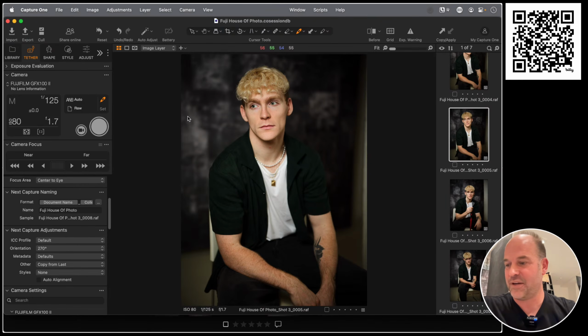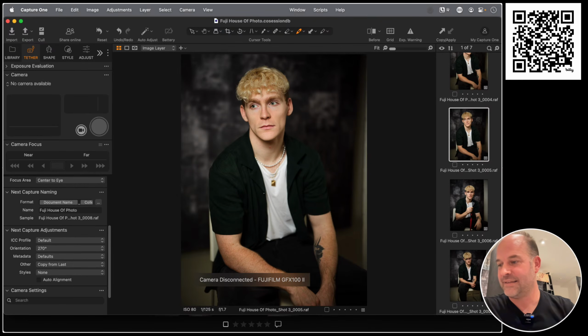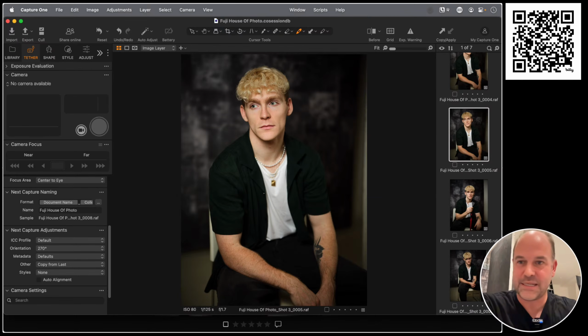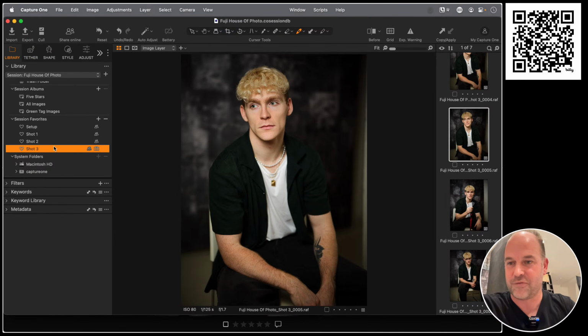I mean, even if you treat Capture One in the most simple way with just a basic session, connect your camera and start shooting. But I think all of us benefit from the ability to create these different shot folders, session album, which we're going to have a look at in a second.